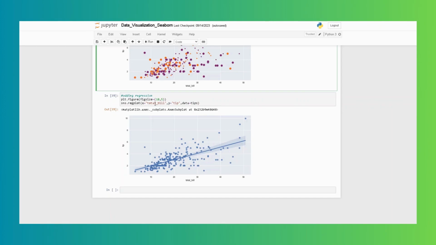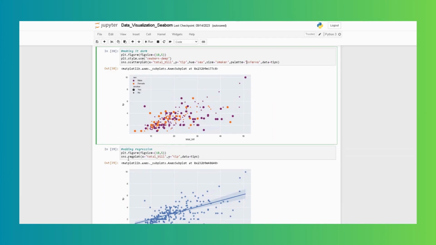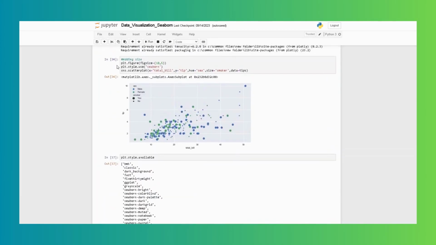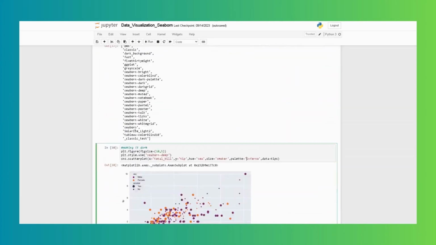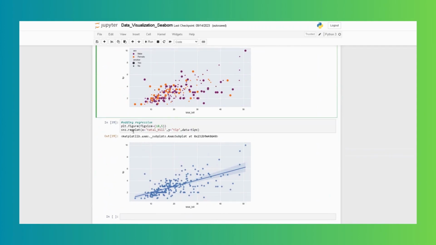Here the code will be the same as this scatter plot or any other plot. The only thing is we are changing to REG plot. Instead of scatter plot, we are writing REG plot, and this will be displaying the best fit line or a trend line, we can say. We can see we have used color, and we have changed the color of this plot.